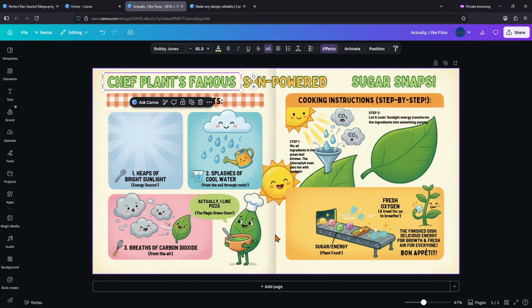Again, Canva AI stuff has been kind of hit or miss. I think this is one of their better tools. It's in beta right now. It works really well from the testing we've done so far.